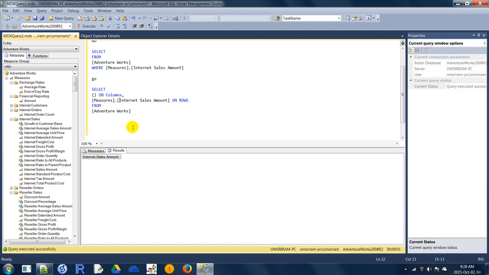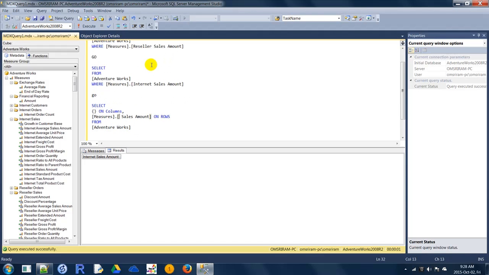But if you say, what will happen? Oh, same. So it's not defaulting, because you have given internet sales amount, reseller sales amount on rows, but on columns, what to display, you didn't mention. So it has nothing displayed.